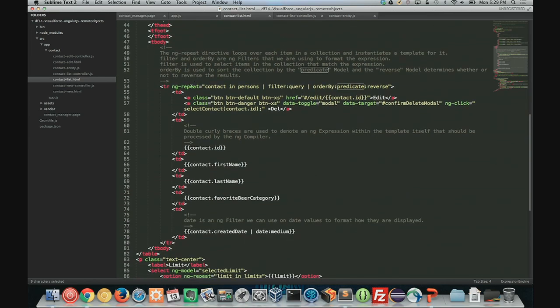So here's one of the more powerful directives that Angular gives you, one of the best tools in the toolbox for this. And so ng-repeat is a directive that says repeat the element I'm on, use the element I'm on as a template and repeat it for the number of items in this list. So what I'm saying is for every contact in persons, go ahead and create a row, and then these are the different templating expressions grabbing the property names on that object. So here's the ID, the first name, the last name, the favorite beer category.